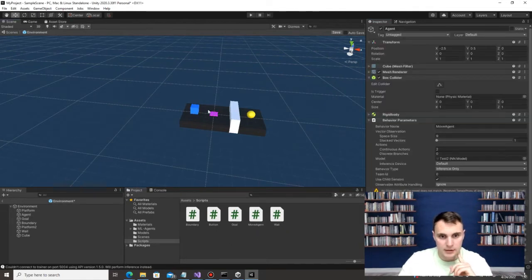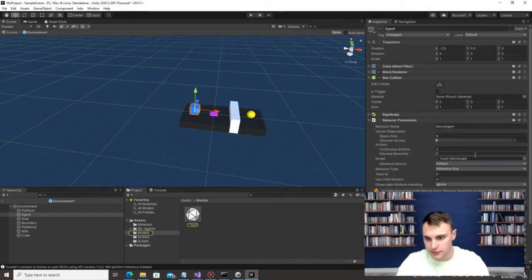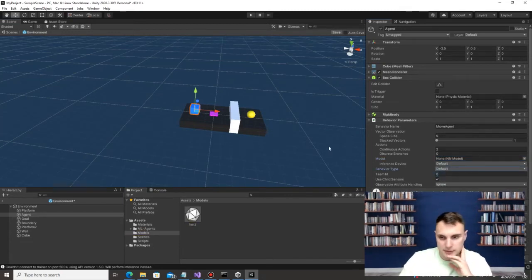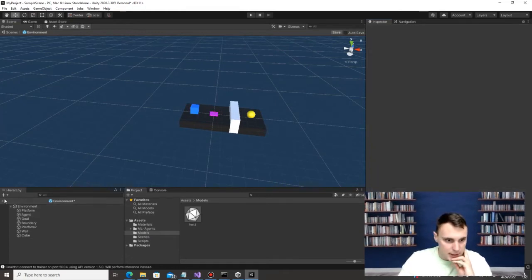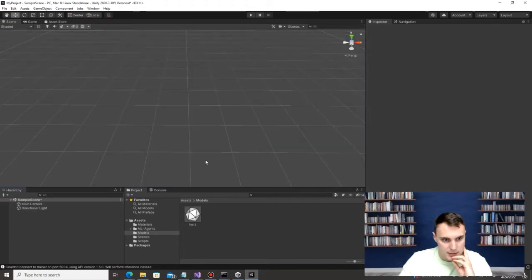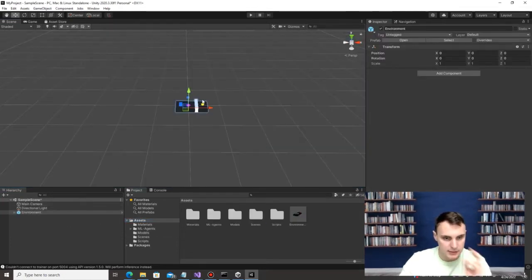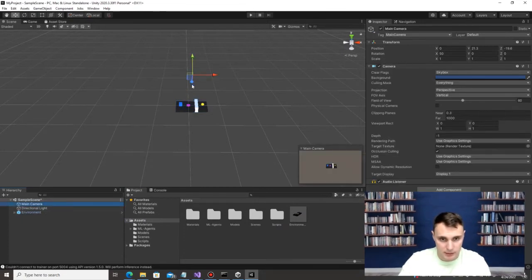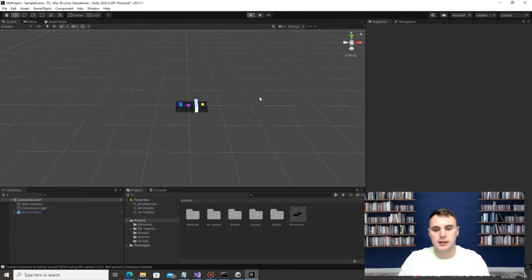Okay, I'm going to click on the agent. I want to remove the neural network model because I'm not going to obviously be using the same one because it's a different problem now. And I'm going to change the behavior back to default. Now, if I go back, I can go to assets, move that environment in. Looking at my main camera, that'll be fine. I'm just going to play it and use heuristics to see if this works.